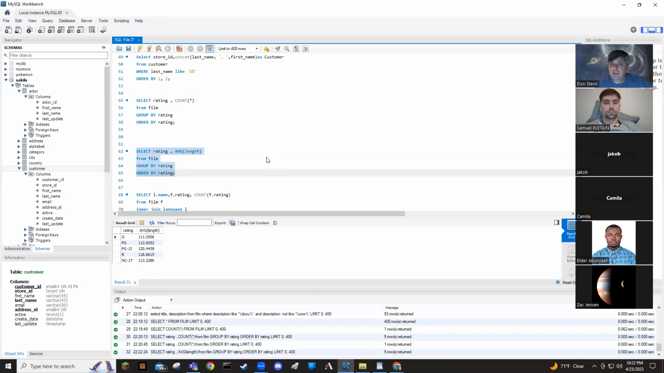So the average length of a G-rated movie is 111 minutes. The average rated PG movie is 112. R-rated movies are the second longest at 118, PG-13, 120 minutes, and so on. So again, we have our aggregate functions. We can break them down based on a column in the table. We have to, actually. If we don't, it doesn't work. And they can order by.